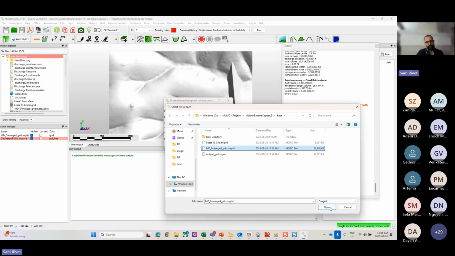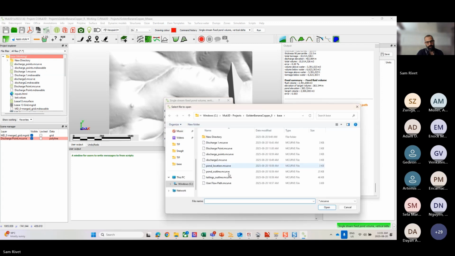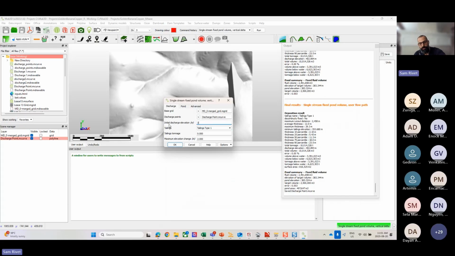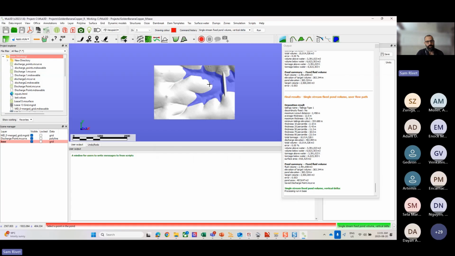I'm going to choose this merge grid again. I'm going to find that deposition point, discharge point here. Let's say once again, let's start at 397. Tailings tonnage. And I will do a pond volume of 1.5 billion this time. Maximum contain is still just a shade under 396, but I'll say 395. And then just run this again.